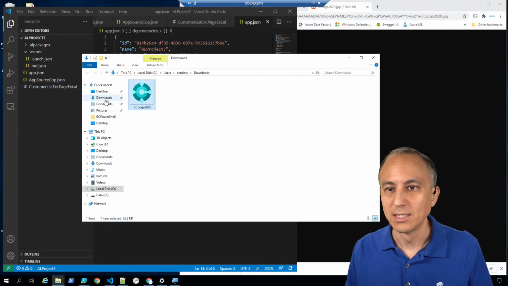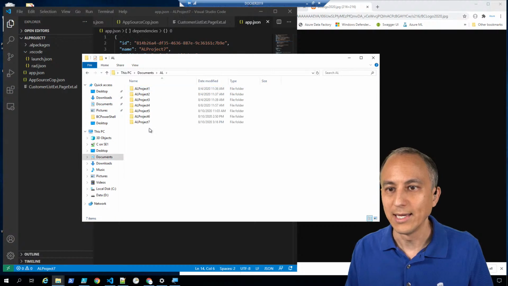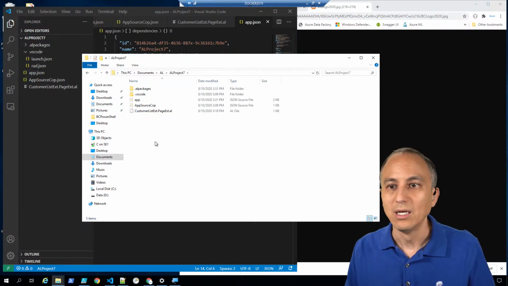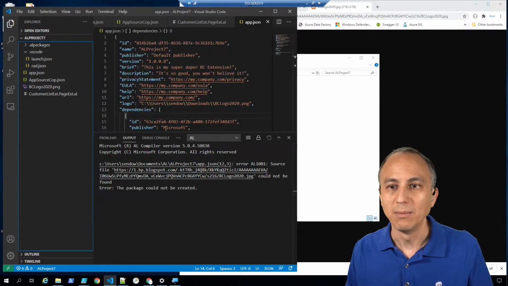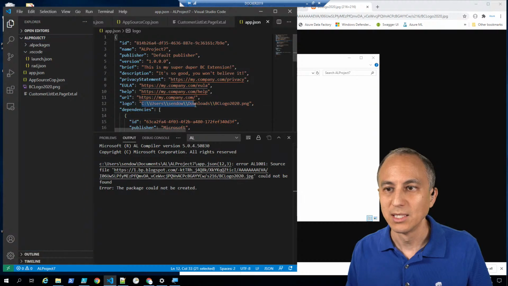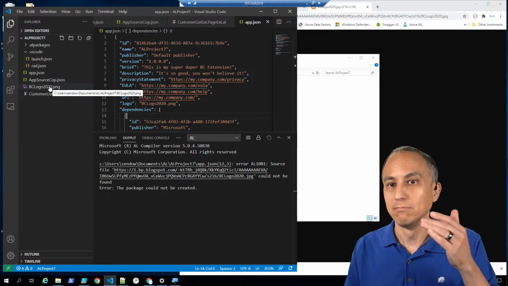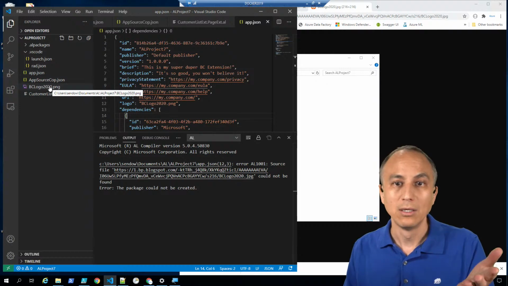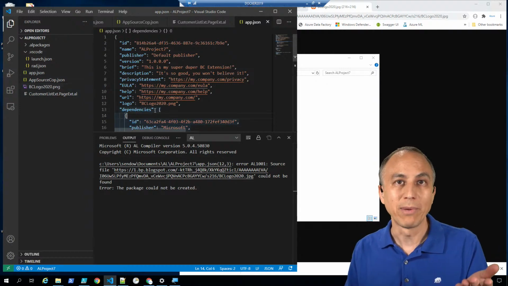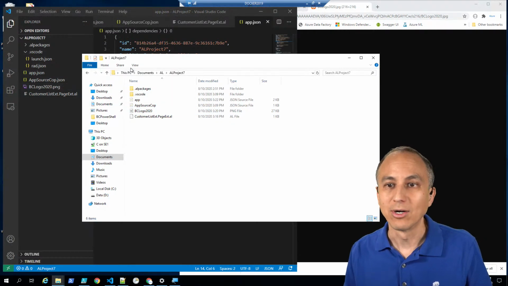Let me copy this, go into Documents, AL, Project 7. Let me just paste it here. Let me see if I can get rid of this. See if we can use a relative path reference. Cool. Okay, kind of nice. So if you drop that PNG in your project, we can have it right there without a path. Kind of nice.